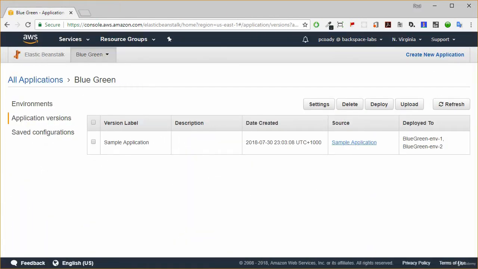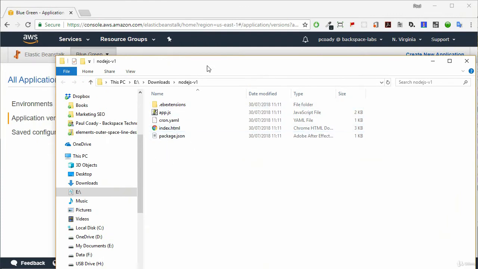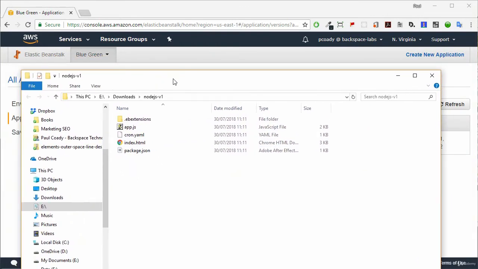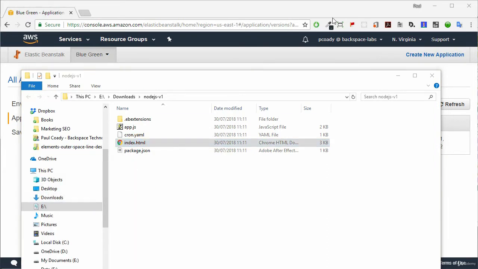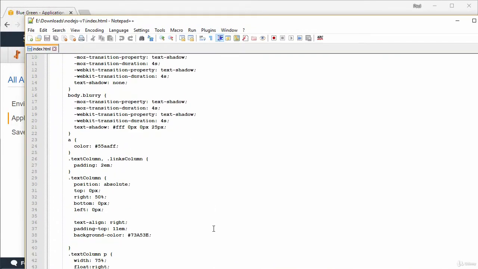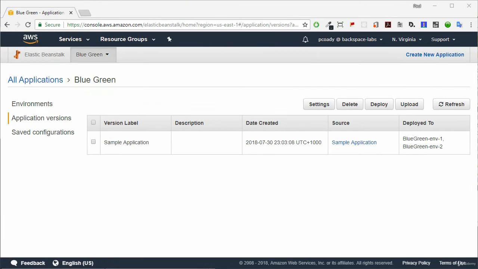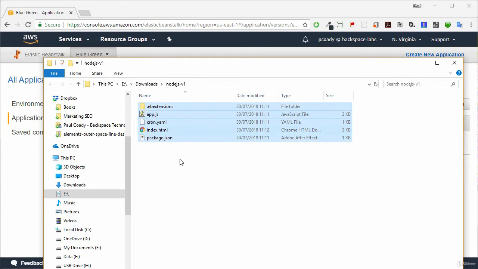Now, after I've downloaded and extracted that zip file, what I can do then is look at modifying this code. I'm just going to open up this index.html and edit it in Notepad. I'm going to scroll down to where it says the text column, and change the background color of that, which is currently green. I'm going to change that to blue and then save that. Then what I'm going to do is zip that back up again. So I just select everything.